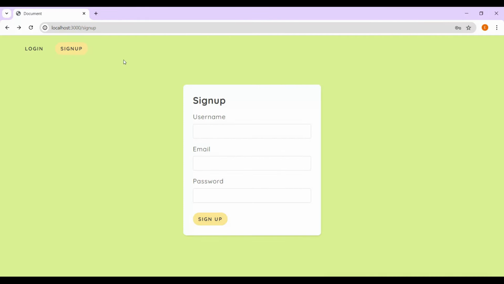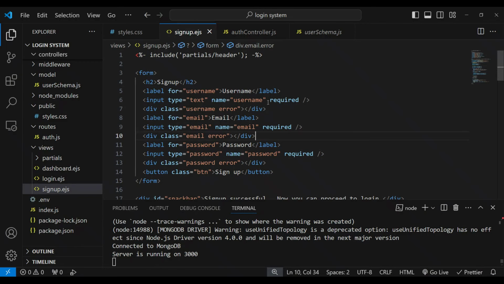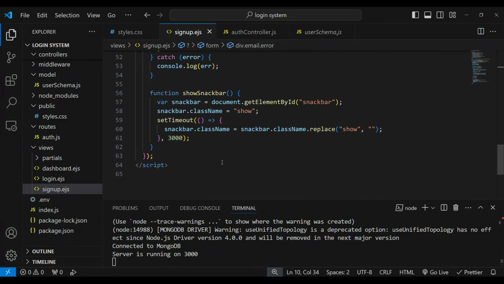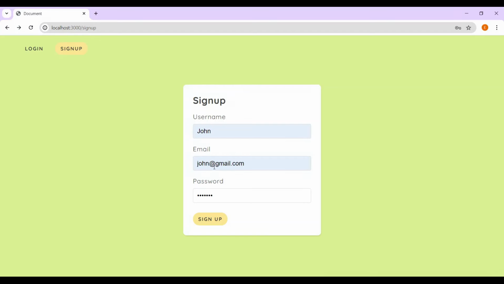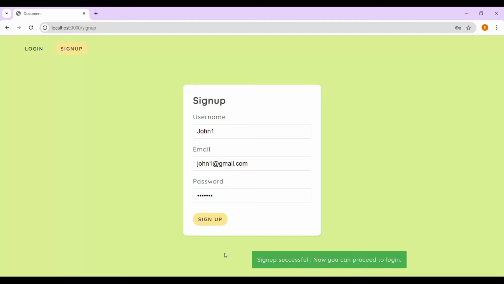Now let's try again. Finally, you can see the message sign up successful, and I want this success message for more time. For that, I can increase the timeout to 8000. You can also see validation error message for already existing email. I will give different email and username here. And now you can see our snack bar message for success is up to 8 seconds.